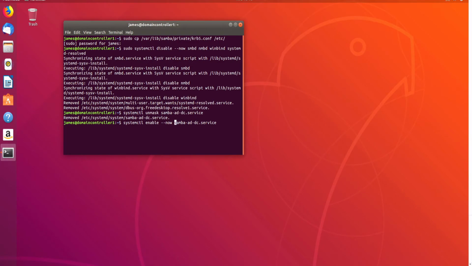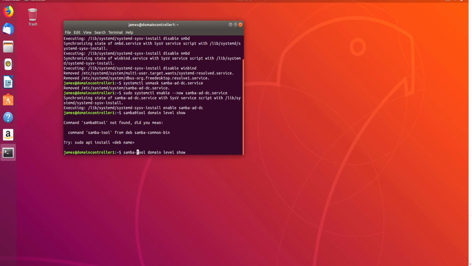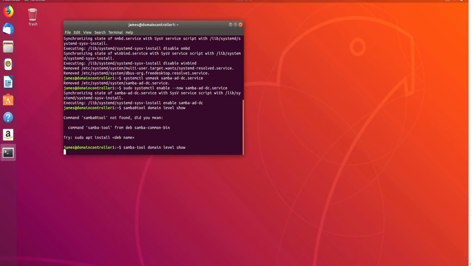Now we want to enter in the following command to enable the Samba DC service. So it's systemctl enable --now samba-ad-dc.service. Then you want to press enter. Then you want to type in the following command to show the domain level of your server. So you type in samba-tool domain level show.